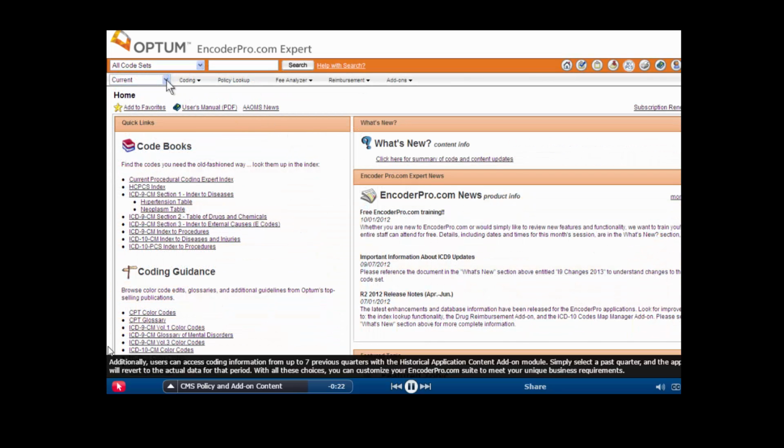Additionally, users can access coding information from up to 7 previous quarters with the Historical Application Content add-on module. Simply select a past quarter and the application will revert to the actual data for that period. With all these choices, you can customize your EncoderPro.com suite to meet your unique business requirements.